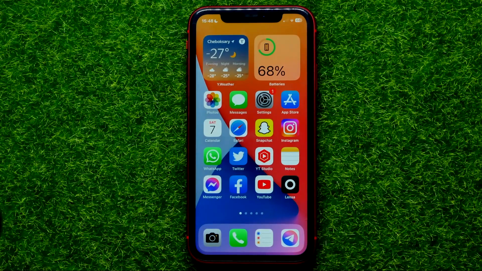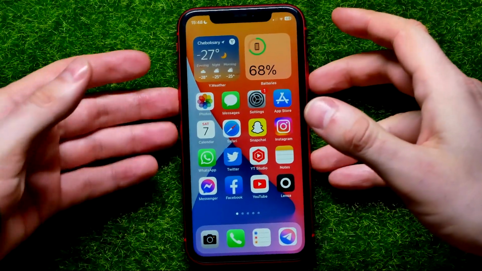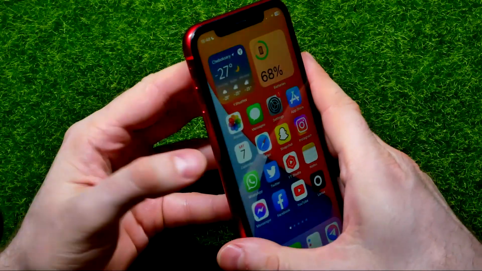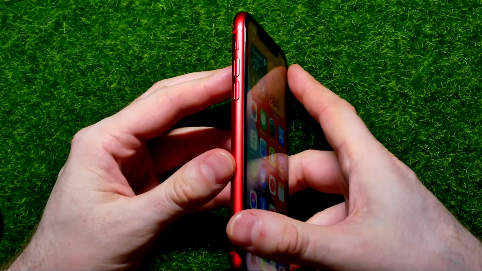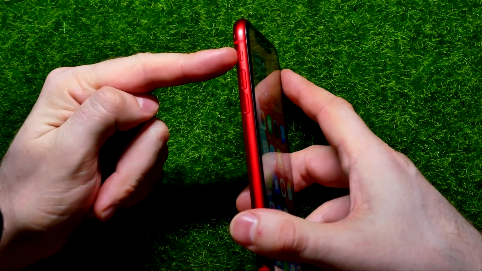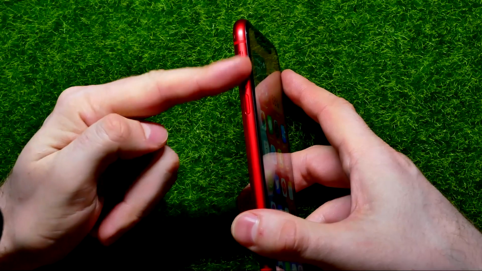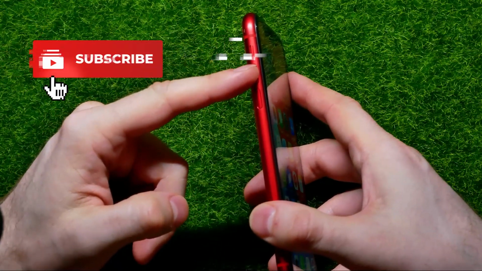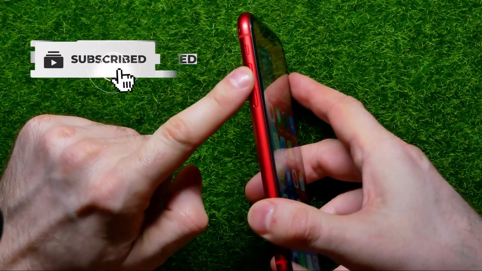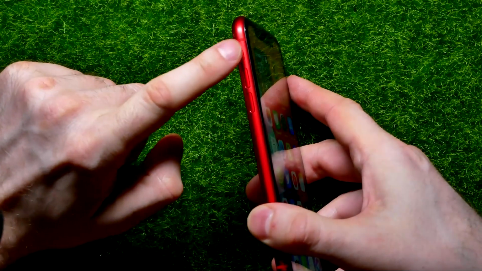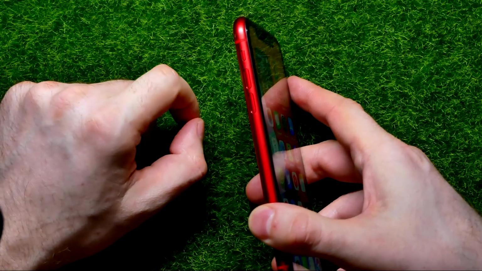So let's begin, and the first thing that I recommend you to do is to take your device in hand and then check that silent mode button at the left edge of your device, just above volume up button. That's actually volume up, that's volume down, and that is silent mode button.